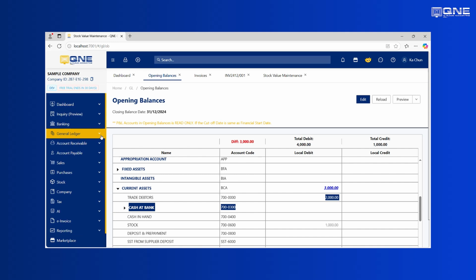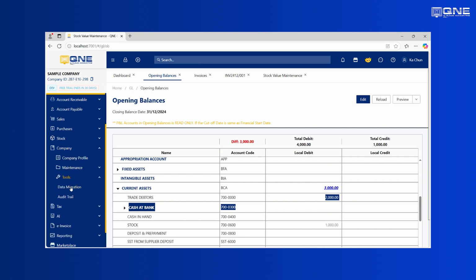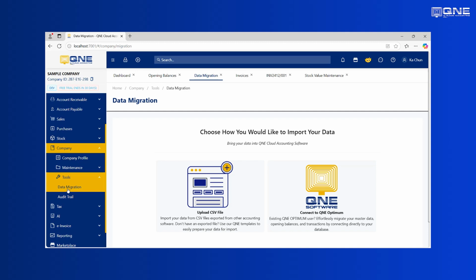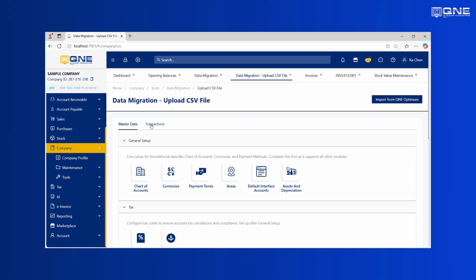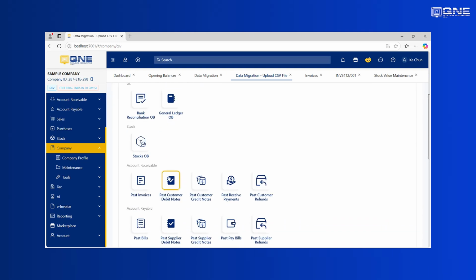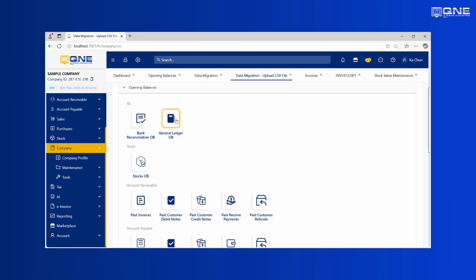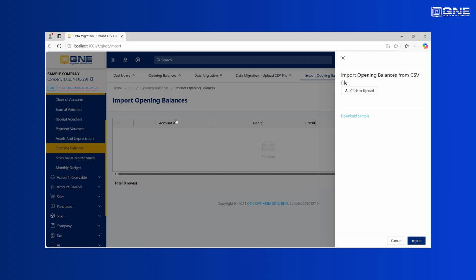If I have a lot of accounts and I don't want to update them one by one, and I am able to export the trial balance or balance sheet from another system, I can still go back to company here. There's a tools menu with data migration. Under this data migration, we can go to upload CSV file, and from the transaction screen here, we can use General Ledger OB. When we click on this General Ledger OB, we can download the sample to get the template file.